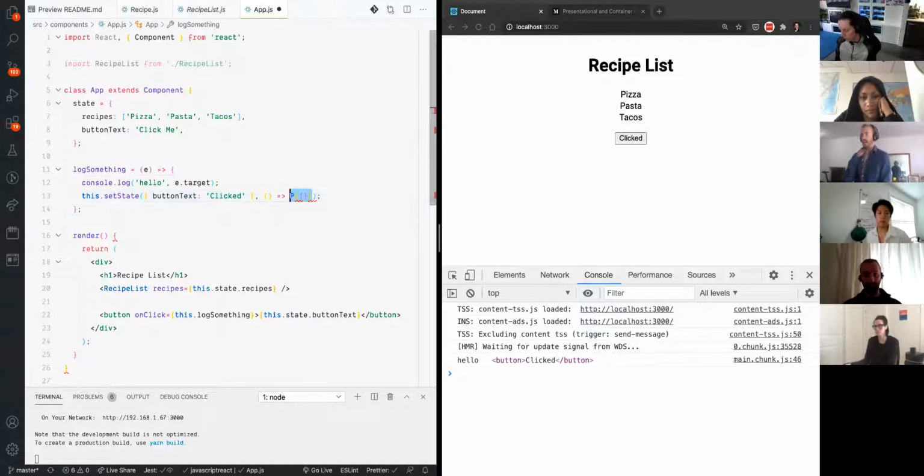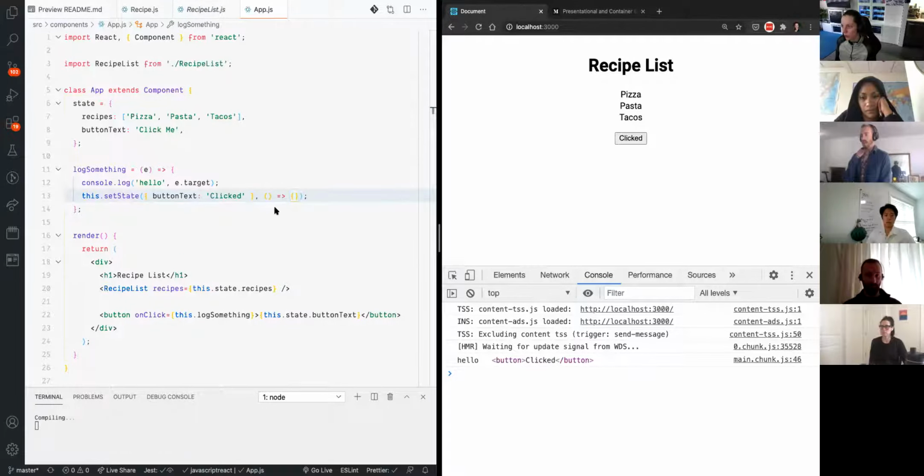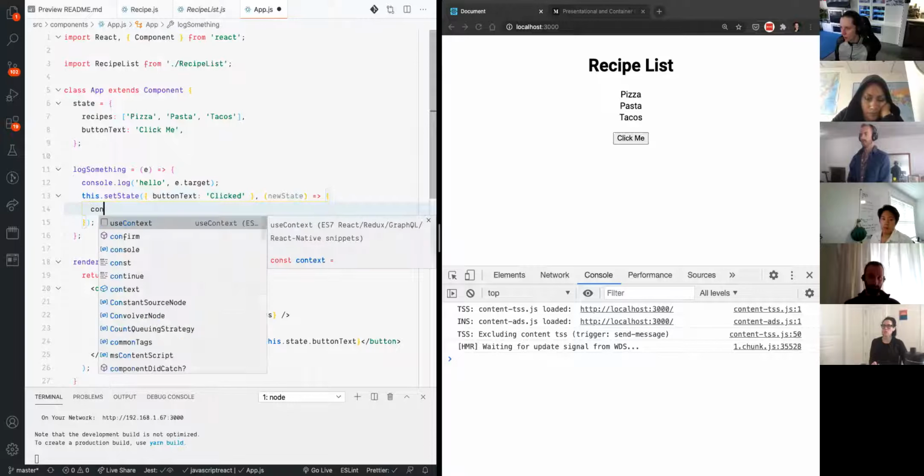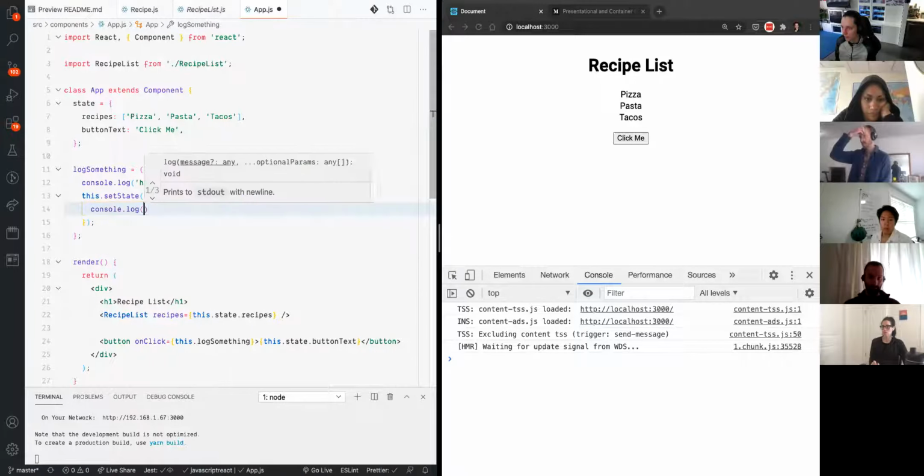So what you can do here with set state is add another argument, which is a callback function. And this callback function will give you, I think, the new state. Is that right? It will give you your new state. Let's console log that here.